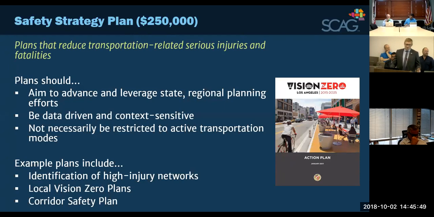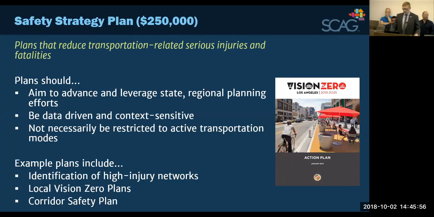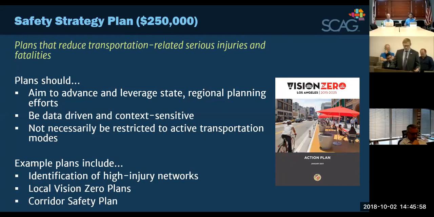These are not necessarily restricted to active transportation planning. We do have some additional funding in there if you're looking at vehicle collisions as well. So examples of these could be a Vision Zero plan or corridor safety plan.